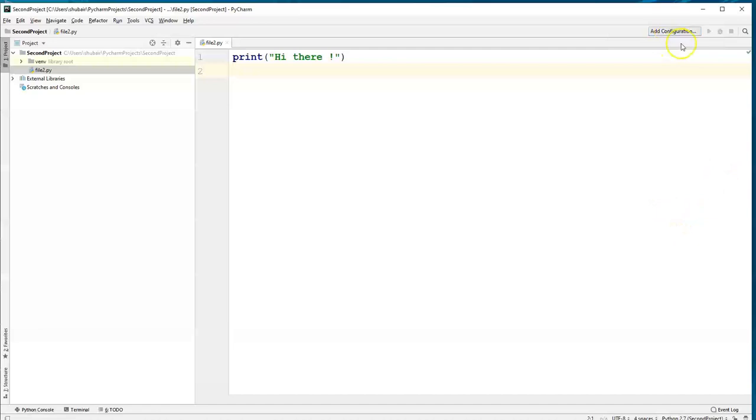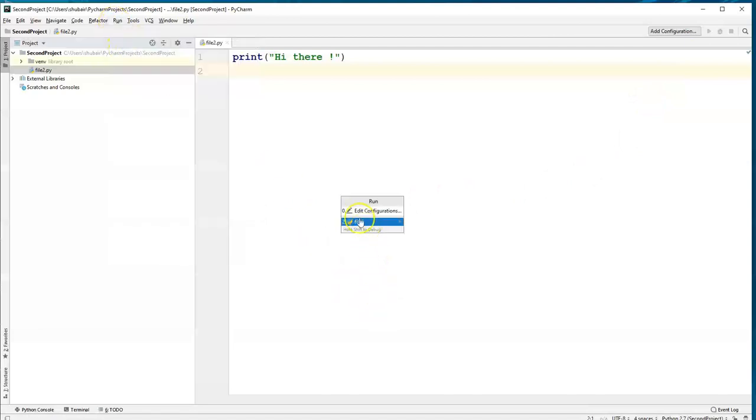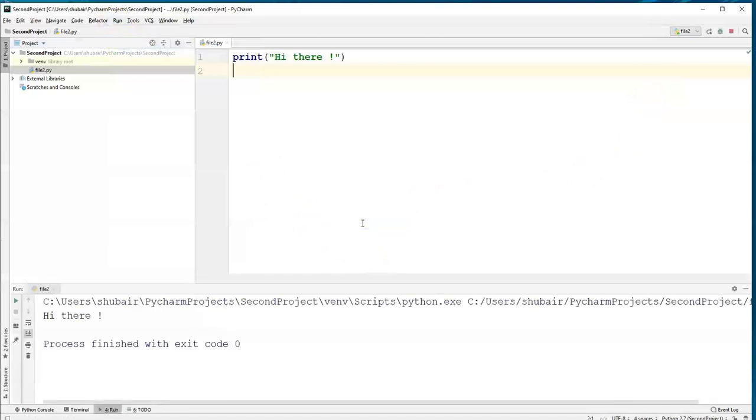You can see here that PyCharm is telling something, telling "add configuration". This is because you are trying to execute this file, which is named file2.py, for the first time. So for the first time, you need to go to Run, then Run, okay, select the file.